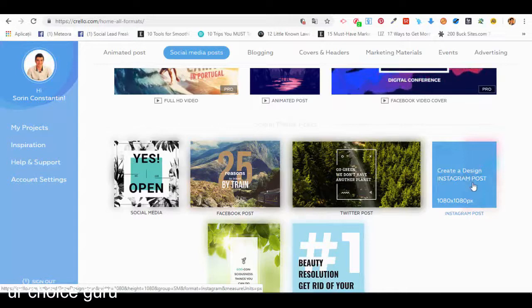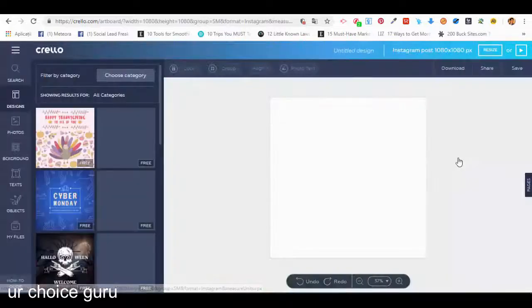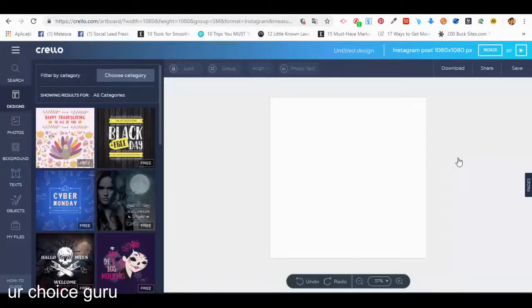First things first, what we are going to do right now is click on create a design, Instagram post. You just go with the cursor of the mouse over the thumbnail, click on it, and the editor will open for you. As you can see, here is the canvas. On the left side you have two menus. You have the main menu right here where you can choose from different options and icons, and I will walk you through those in more depth in a different lecture.